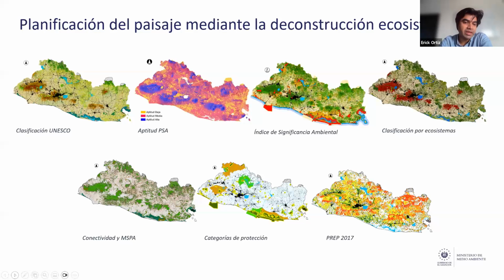Entre ellos, podemos ver la aptitud para el pago por servicios ambientales, el cual nos permite validar qué tan adecuado es ese territorio para poder aplicar ese programa de incentivos y desincentivos. También el índice de significancia ambiental, que es uno de los insumos que se está incorporando dentro del proceso de evaluación ambiental y que nos está ayudando a categorizar de mejor forma los proyectos.